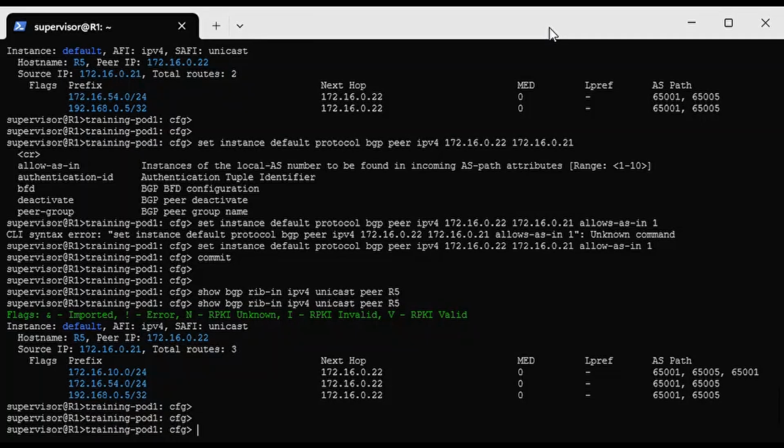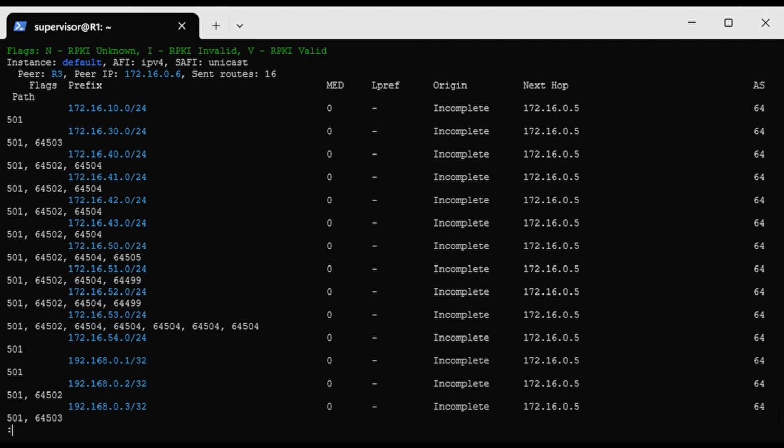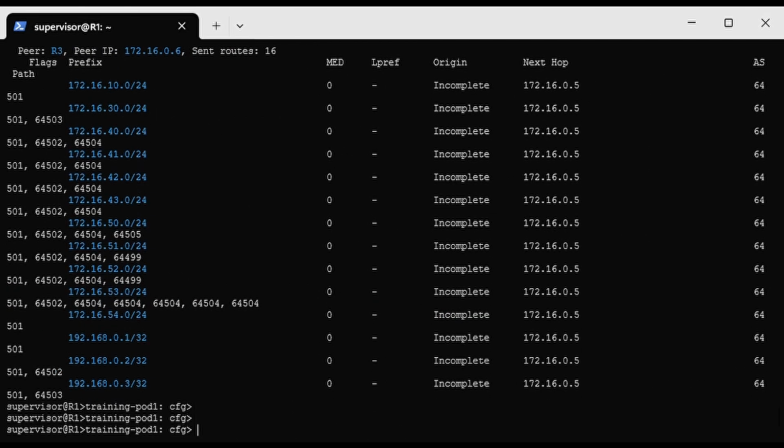Let's quickly demonstrate this on router R1. The command show BGP ribout shows that AS number 64501 is added once to the AS path before sending updates to R3. Now, we'll configure a new policy named export_ISP3 using the set policy statement command. Since we want to apply the AS path prepend to all prefixes, we skip the match rules and go straight to creating an action rule.